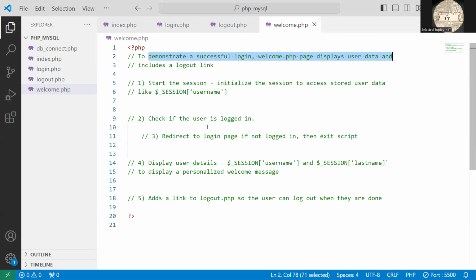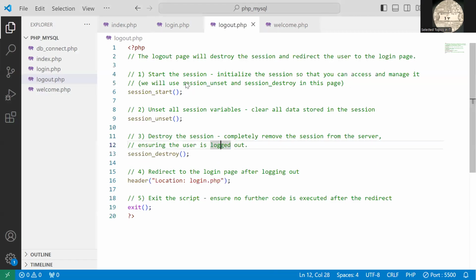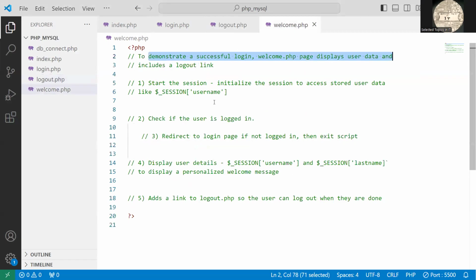Now, what we want to do is start the session, similar to this line here. Initialize the session to access stored data, such as the session username. So in this case, we want to access this kind of information, the username. We want to check if the user is logged in, so we will use a function called isset.